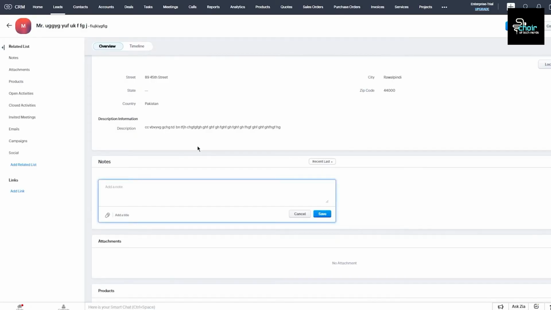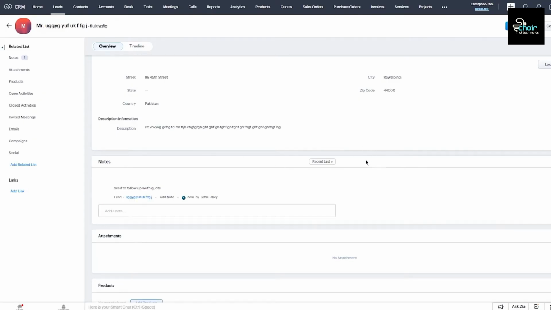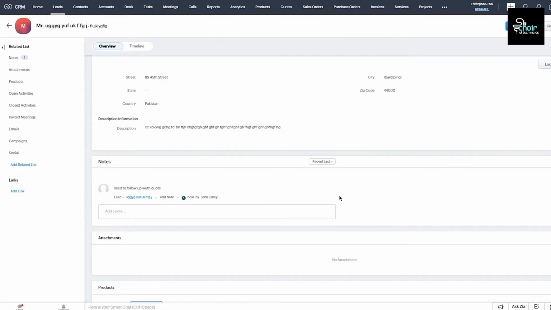You can add stuff like need to follow up with quote. So let's say I'm going to add that, need to follow up with quote. You can add stuff like that. Click on save, and it's going to save this accordingly. So you get the point.